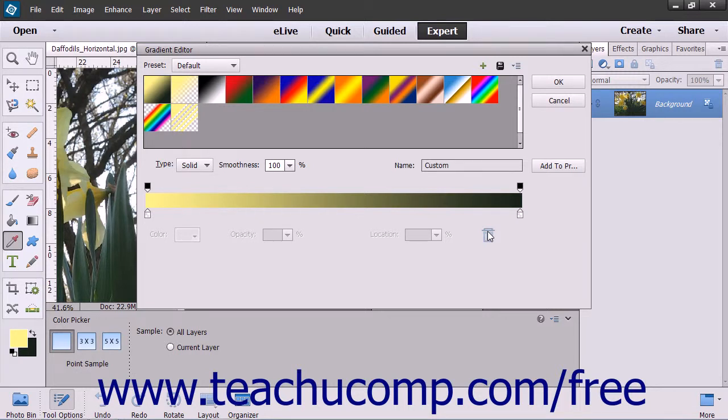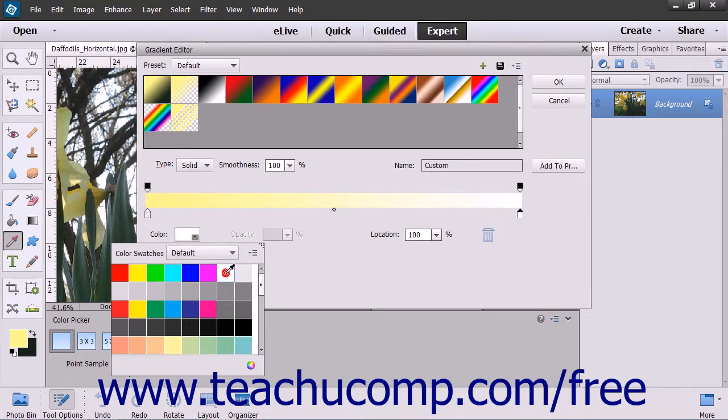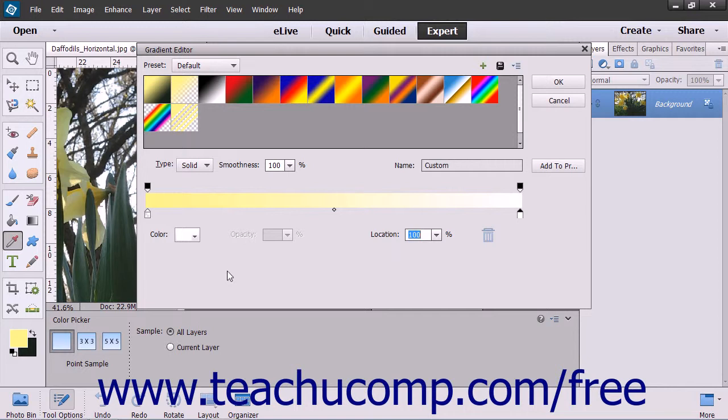To edit the color in a color stop, click the color stop to select it, and then click the Color drop-down at the bottom of the dialog box. This will launch the Color Picker dialog box where you can select a new color for the color stop. To change the position of a color stop in the gradient, click and drag it left or right to slide it to a new location on the color stops bar.